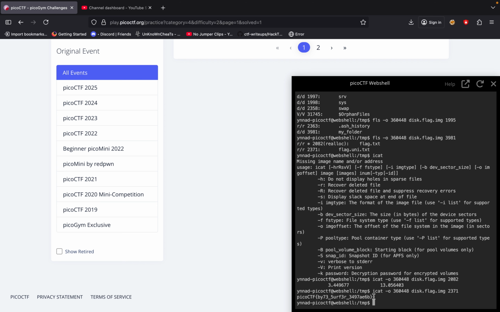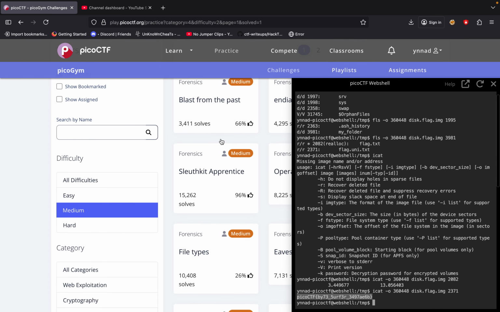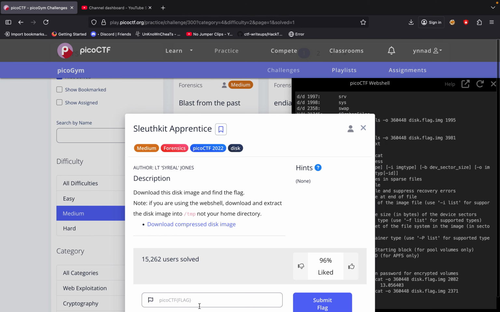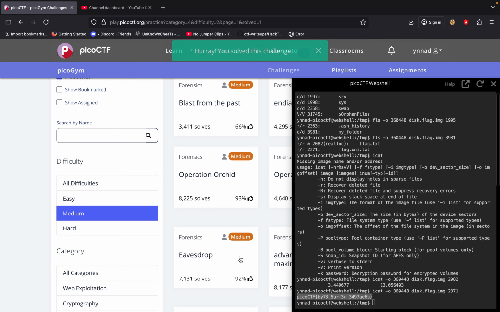And then we get the flag, picoCTF byte surfer. So we just copy that and insert it inside there. Sleuthkit Apprentice, and that should solve the challenge. And it did.